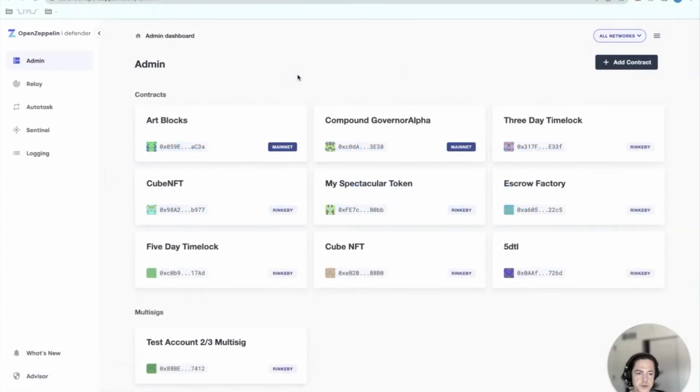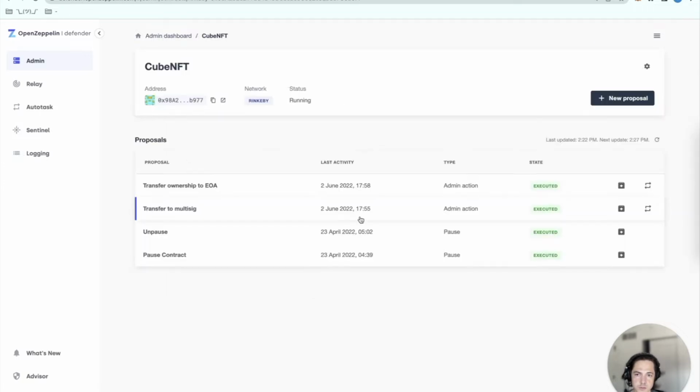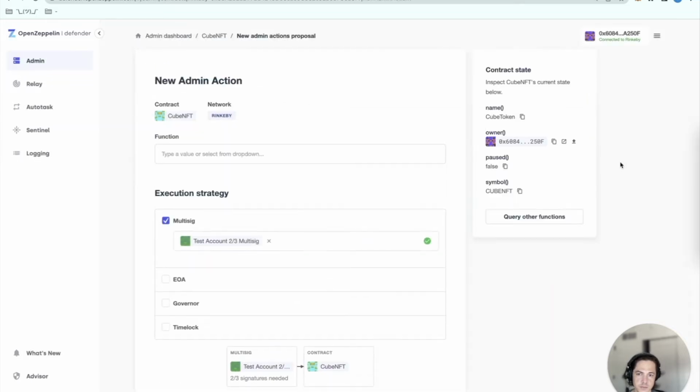To transfer ownership of a smart contract in OpenZeppelin Defender, simply navigate to the admin dashboard and then select the contract that you would like to transfer ownership to. And from here, select new proposal and then admin action.